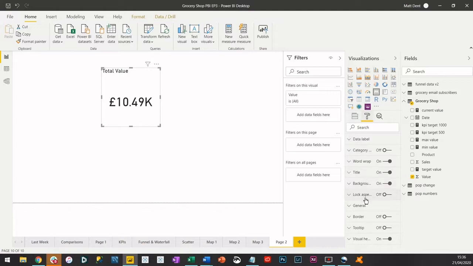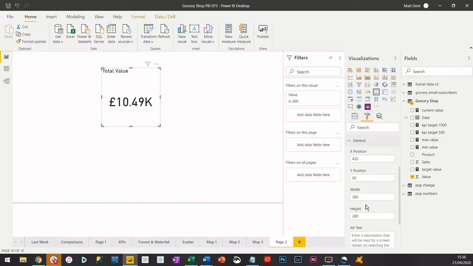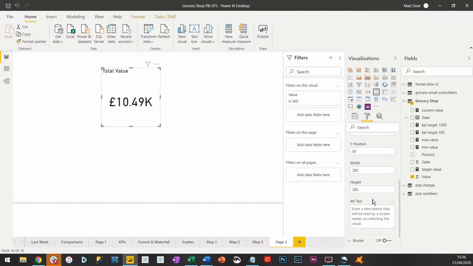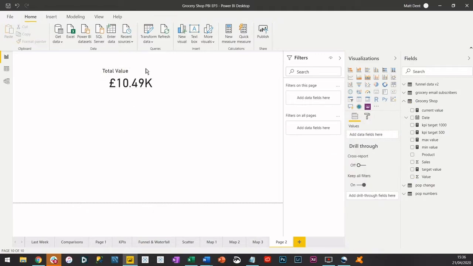And then in general, you can obviously position where you want that, but it's a little bit limited in terms of your functionality. So in general there, if I wanted to make the title closer to the actual value number, I could just change that to, let's say, 100, and then the visual is much smaller and it looks a bit better there.